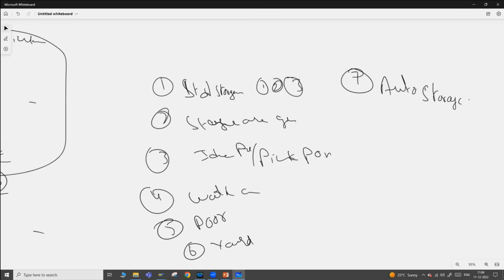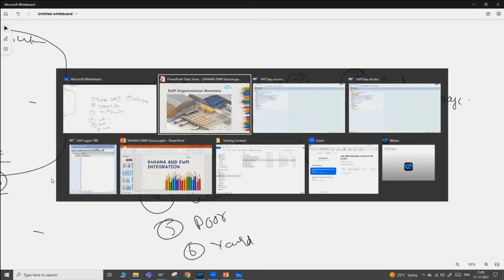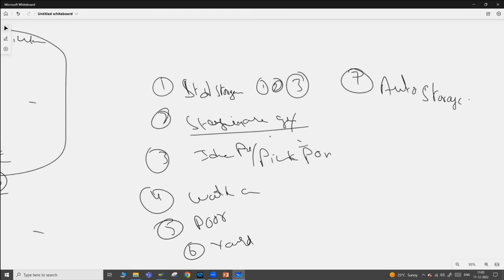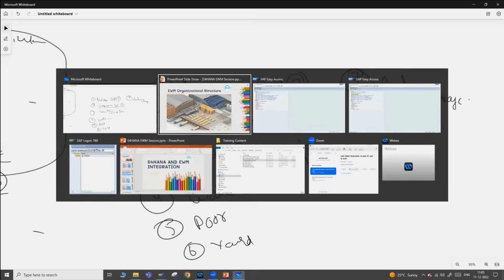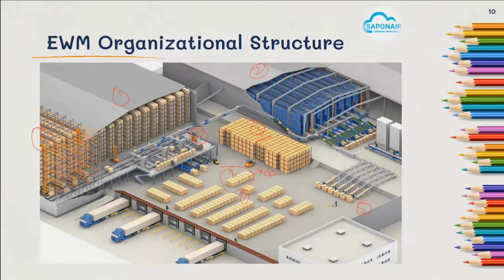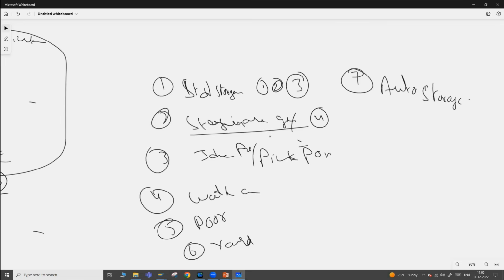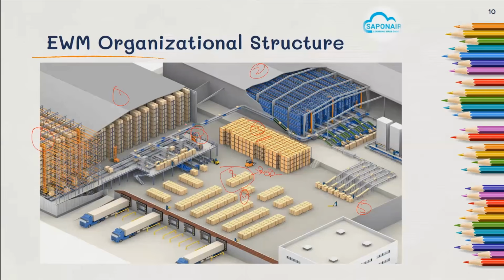Storage area group 1, 2, 3 now. So now staging area group, which one here? 4. Why 5? What is 5? The identification point. So this is a work center, right? And we also have 7, if I name it.